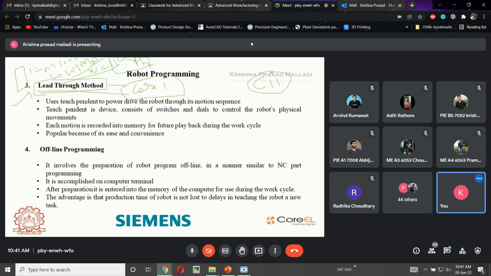Sometimes in recent days, there will be some teach pendants. There will be some virtual things with which we can directly control the robot. If there is some applicator, and I have connected that applicator to my hand, whatever application I am doing here will be done by the robot itself. That is called the lead through method.